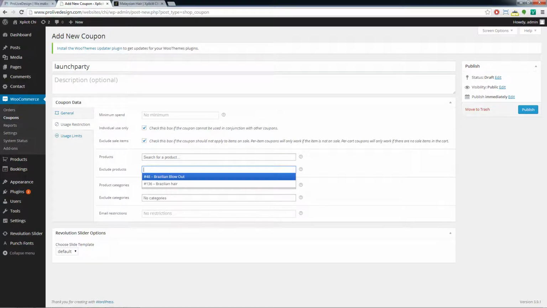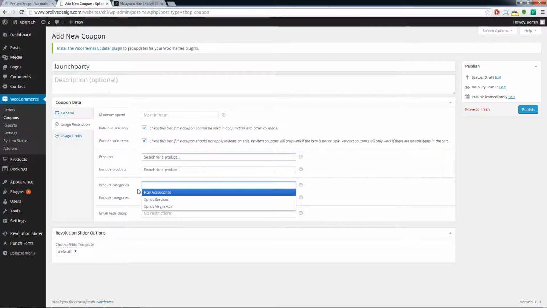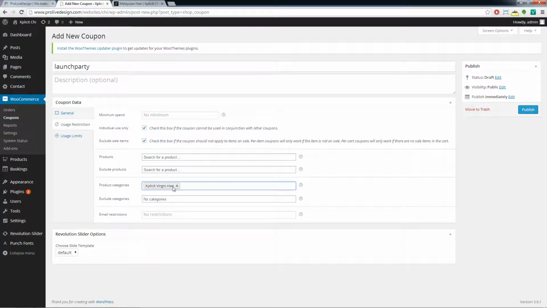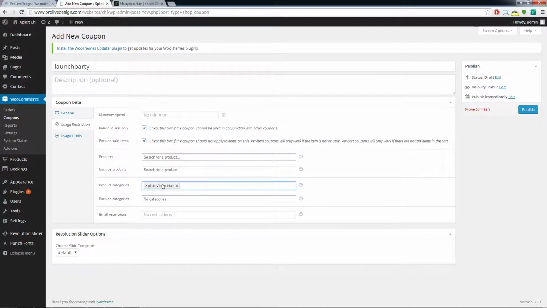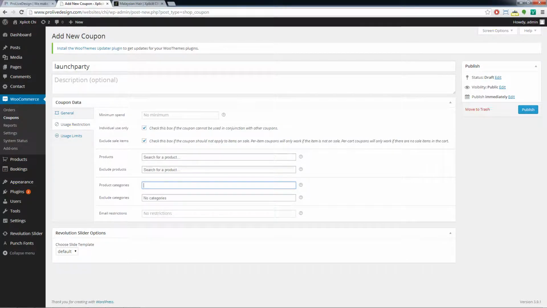If I want to make it for everything except this product, I put exclude products, and then I start typing in a product. And if I want to exclude an entire category, let's say I don't want them getting any discounts on hair, I'm gonna put that in exclude categories. So they can get any discount, but not on hair. Let's say I want to make this coupon only for hair. There you go. I put it in product categories. So you see how that works? You can make it for something, or you can make it for everything but that something.